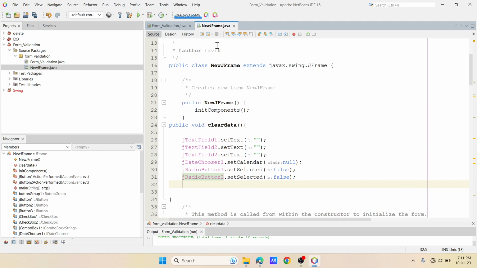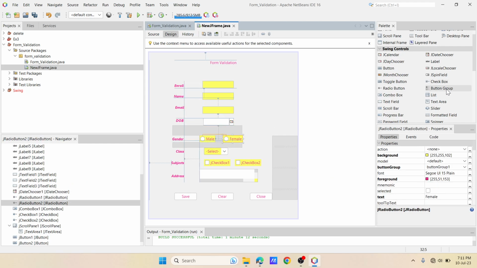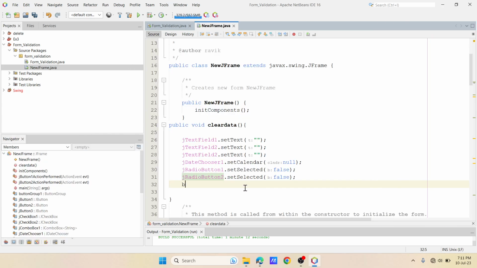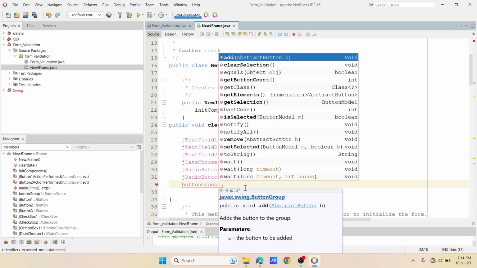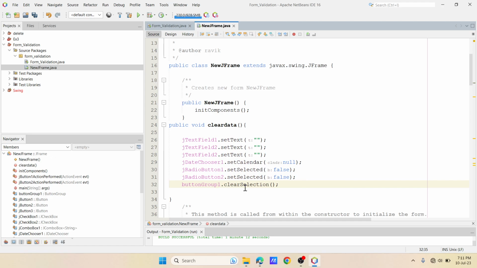So let's check it out. We have used this button group, and we have to select both. And you can see that here we have used this button group one, so b small g caps. Fine. So let's set that button group. Button group one dot, you have to say clear selection. Yes, clear selection. Fine. Now we are done with this.